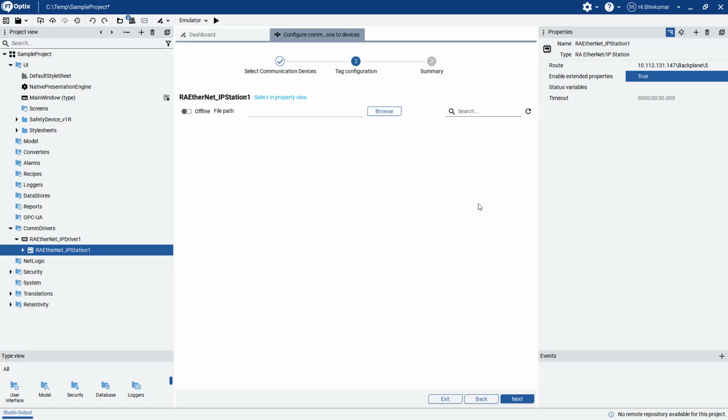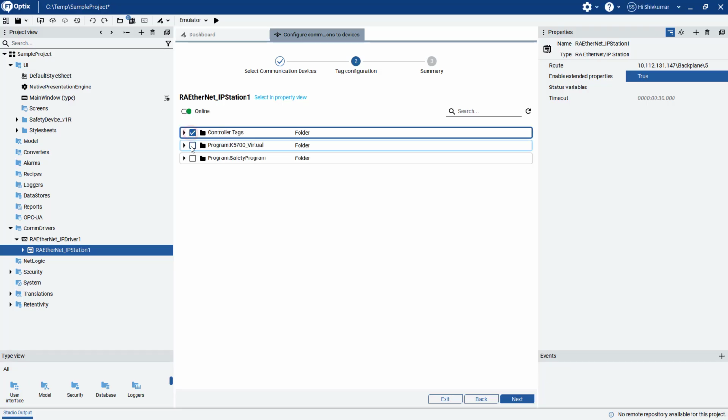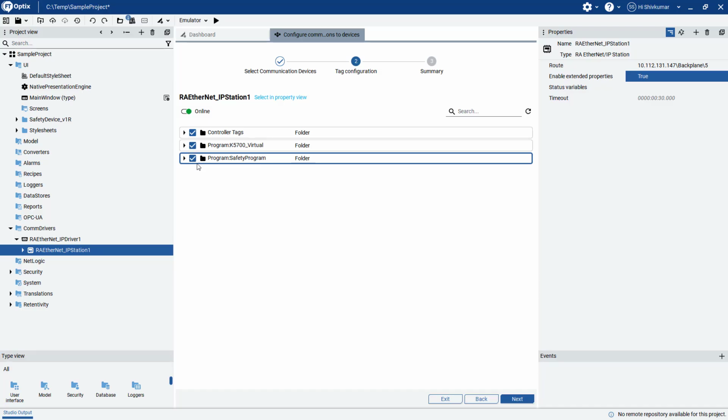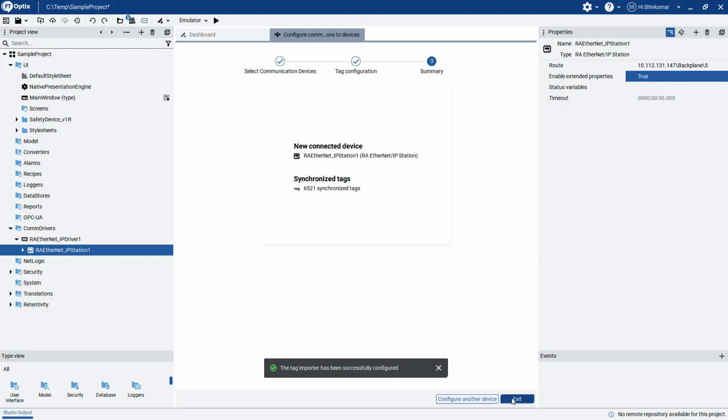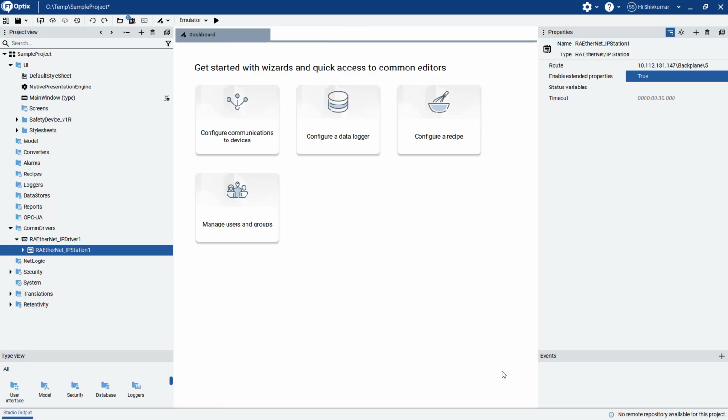Click on the Online or Offline toggle button to set the tag import to online mode. The tag importing process will start automatically. All the available controller tags will be displayed, and you can simply select all or select the required tags, then click Next. Your new device is now synchronized with tag information and is displayed on the screen. Click Exit. This will complete the tag import process.